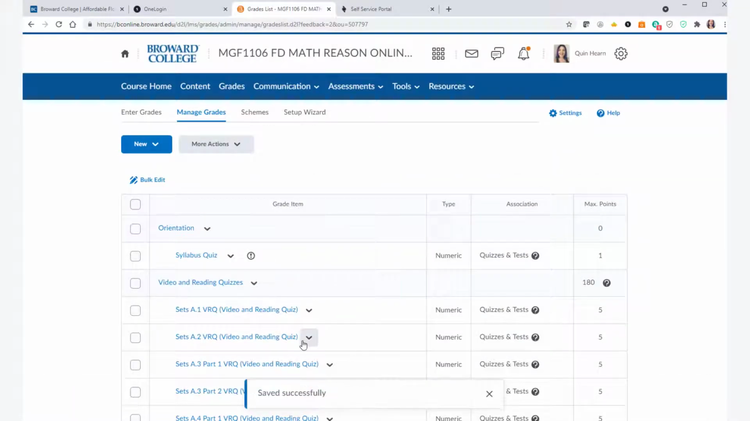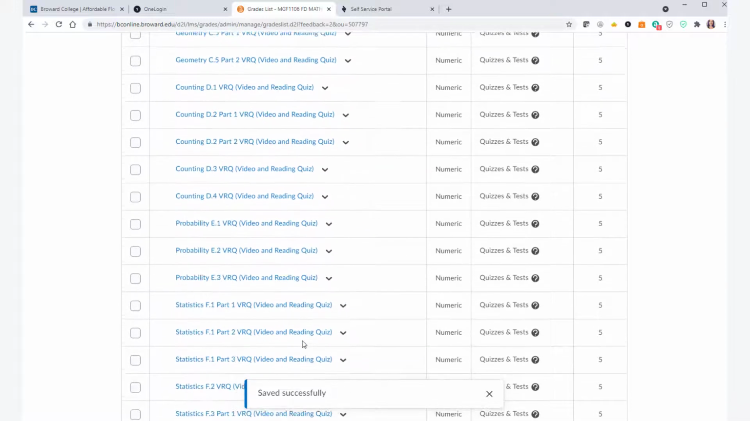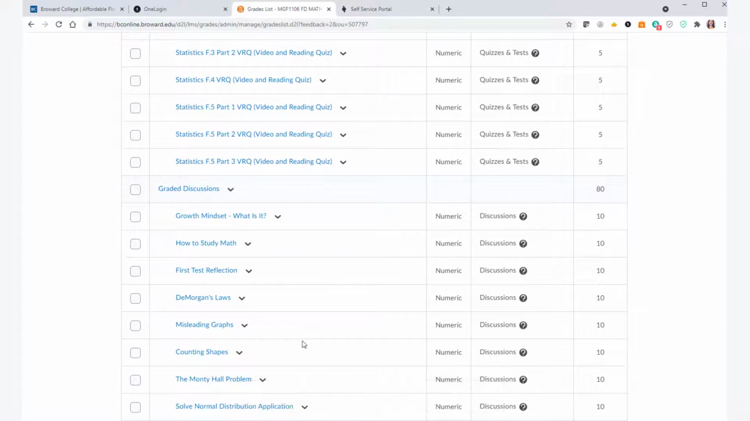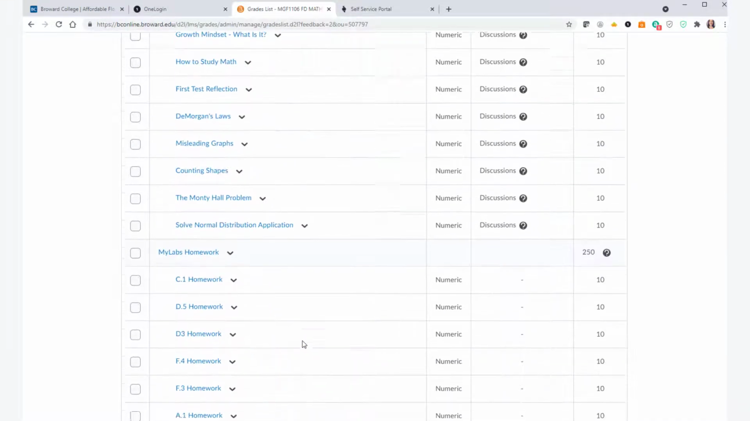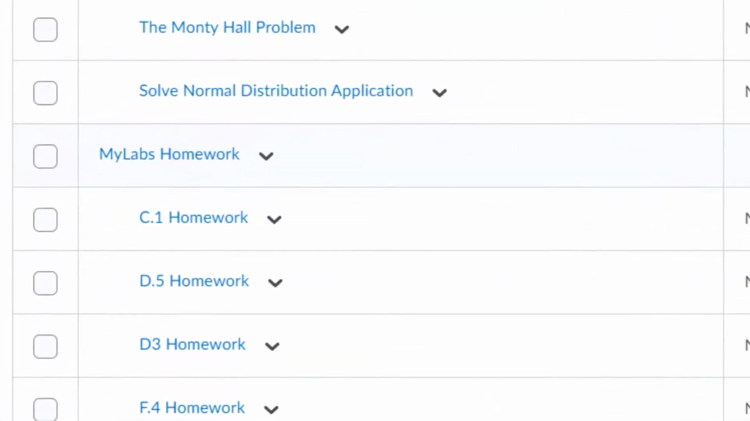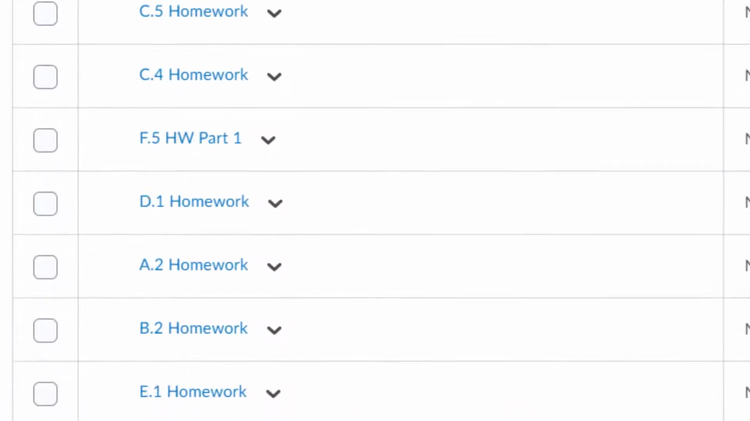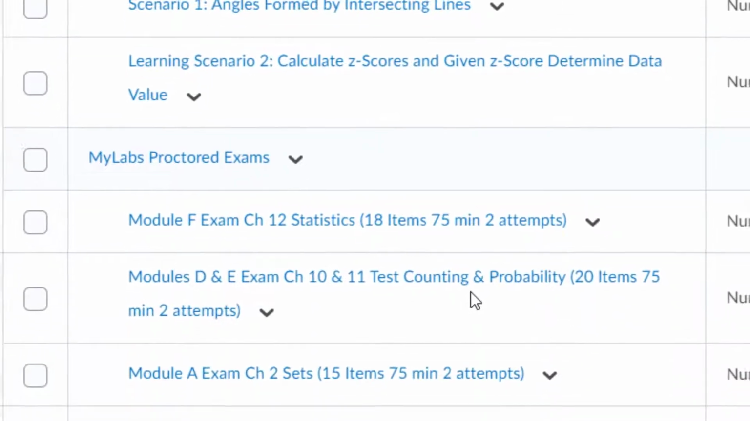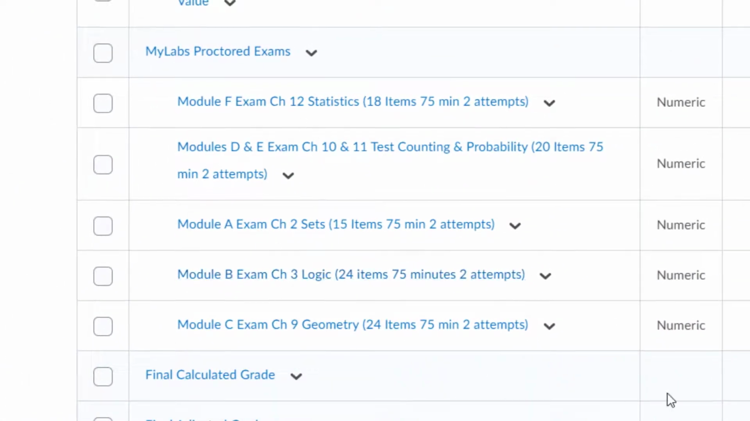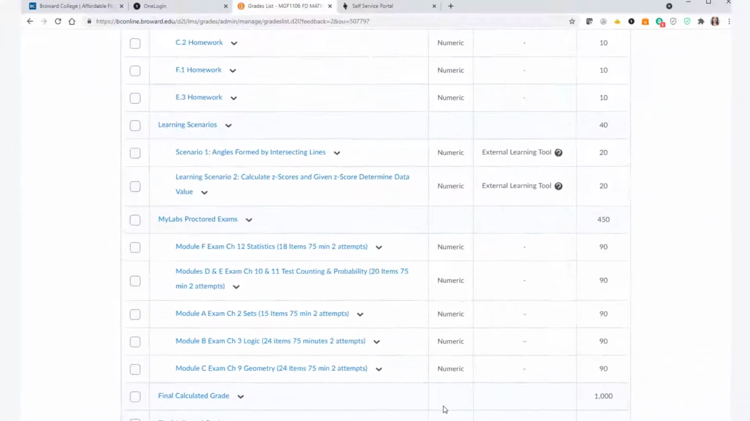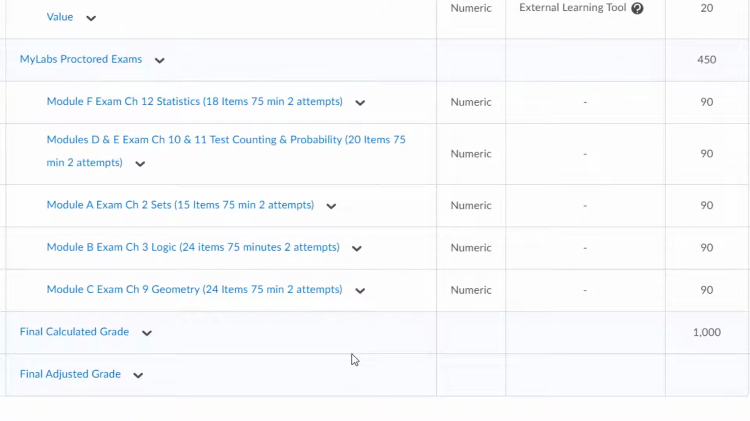I'm clicking save, and now when we come back into the manage grades page, you can see that now the MyLabs homeworks are under the homework category and the proctored exams are in the right category as well. But they're not in the right order, so I will show you how to arrange those. But notice that the points are correct. Everything's out of 1,000 points as it should be.